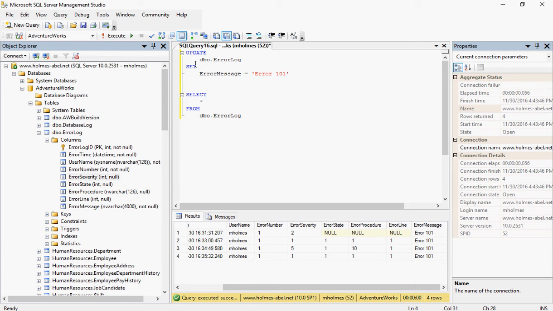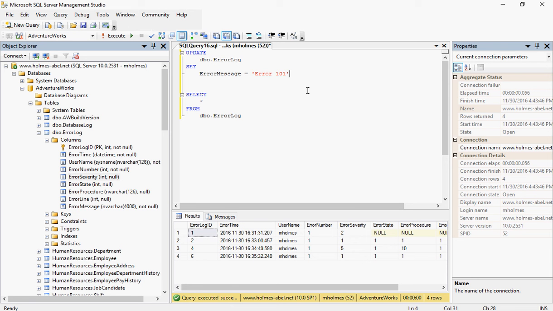Now these are all pretty simple updates. They're not very complex, but as you grow your skill, these queries will become a little bit more complex. But you always need to check your work and you always need to check your data to make sure your data is coming out as expected.